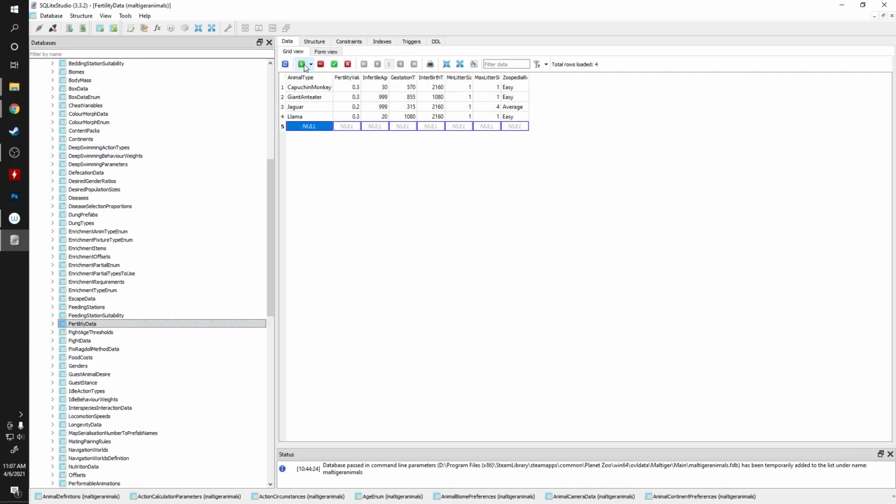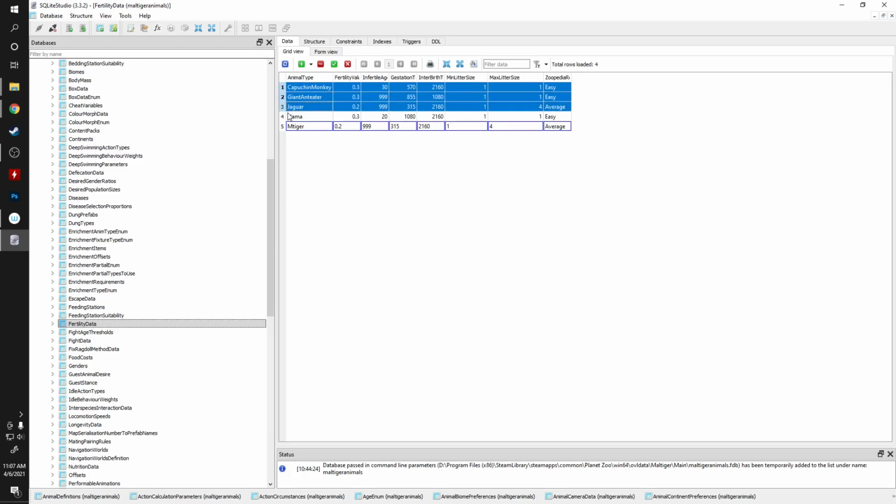Fertility data, this is how easy are they to breed and what age do they become infertile. This is also where, if you wanted to change their litter size, make them have more or less babies, you do that in this field here. So we're just going to copy, paste, jaguar to mtiger, and we're just going to leave everything else alone.